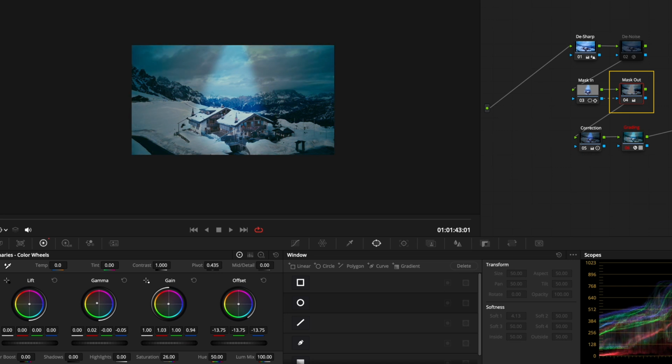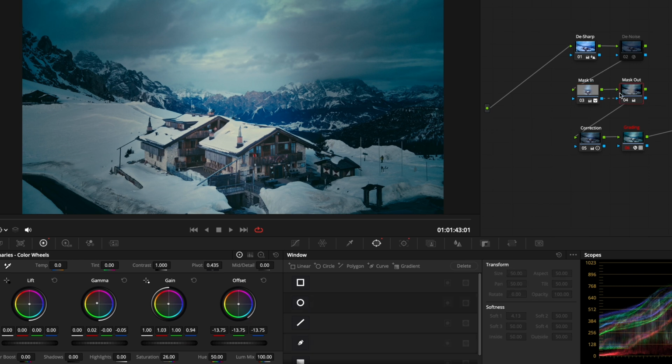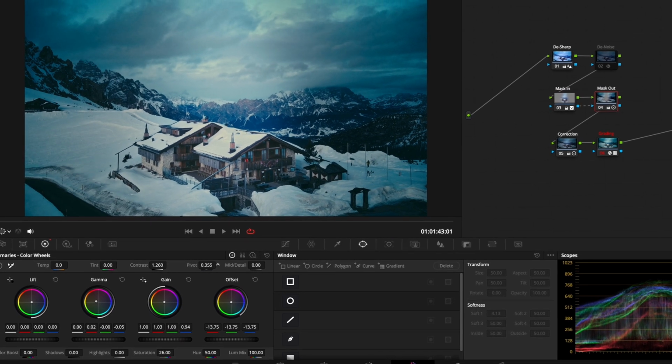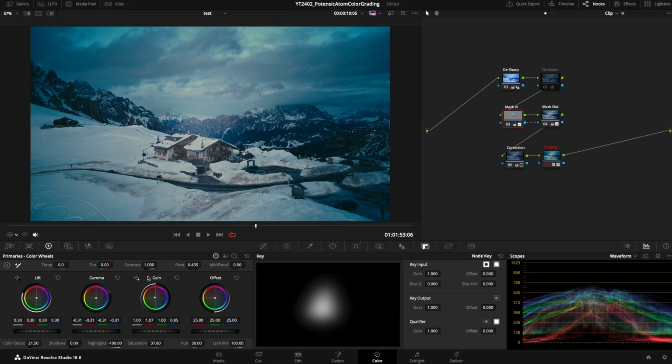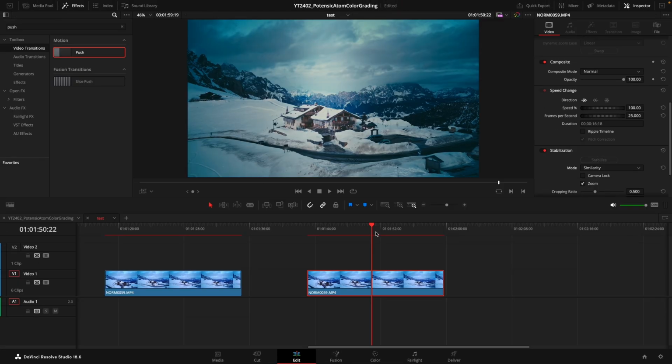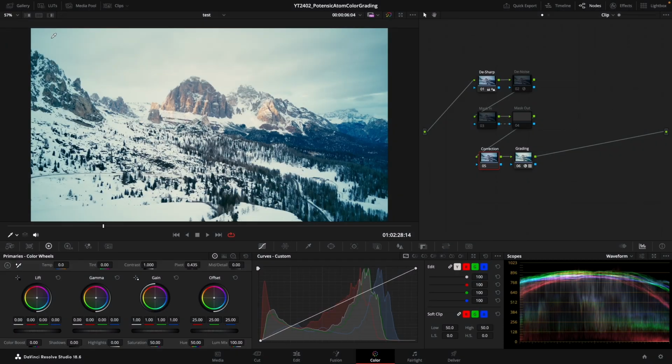This is where we can play with primary colors and saturation to bring our mask to life. Stunning. We've created an eye-catching effect in no time. This power grade is super versatile and can jazz up any footage. Let's look at another example.